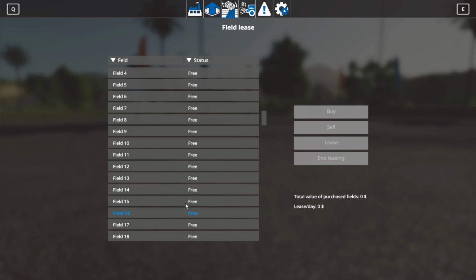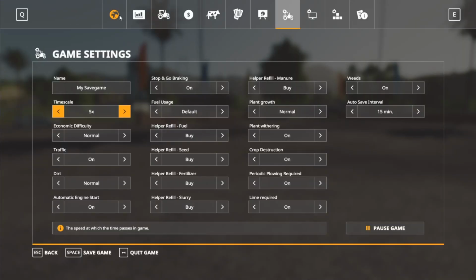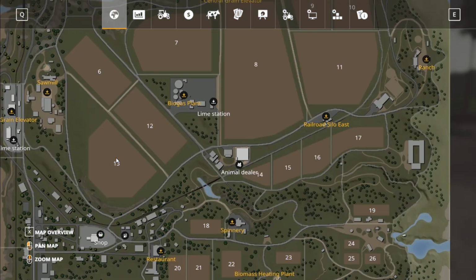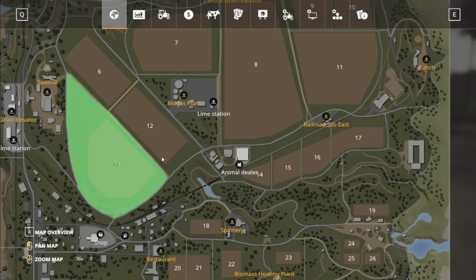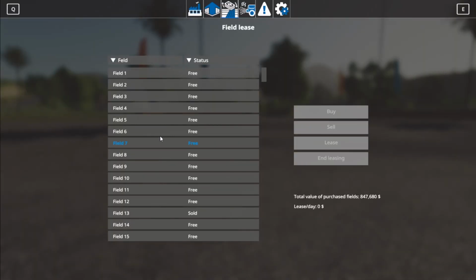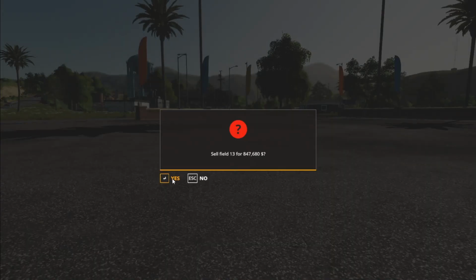You don't own it. So let's say I hop out of here and I go into here and buy field 13. So if I buy that, yes. Okay. Now, if I go back into that menu here, field 13 is sold. That means someone owns it. Now, if I own it, I can come in here and sell it. If I hit sell here, it will sell it back. I can hit yes, and it'll sell it.